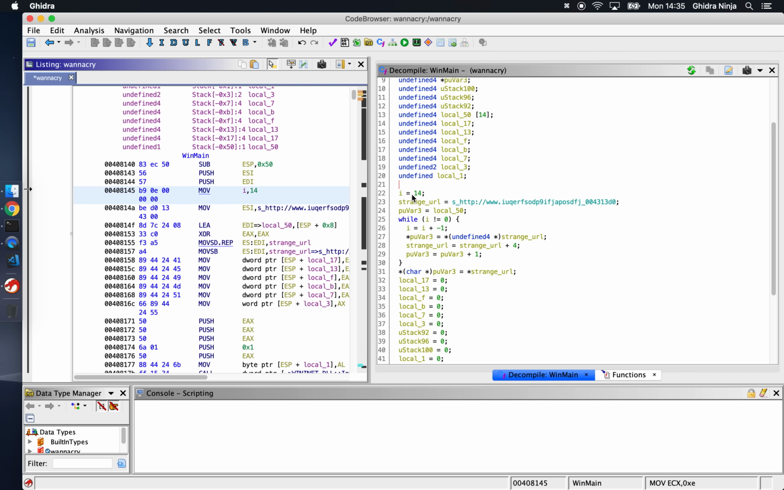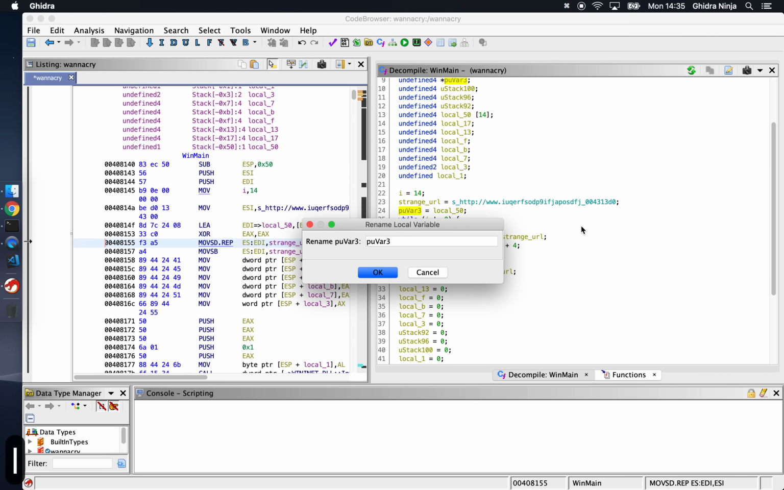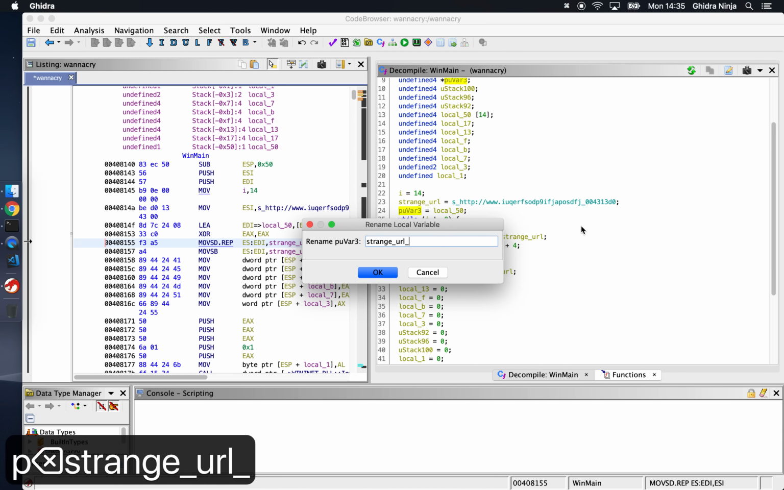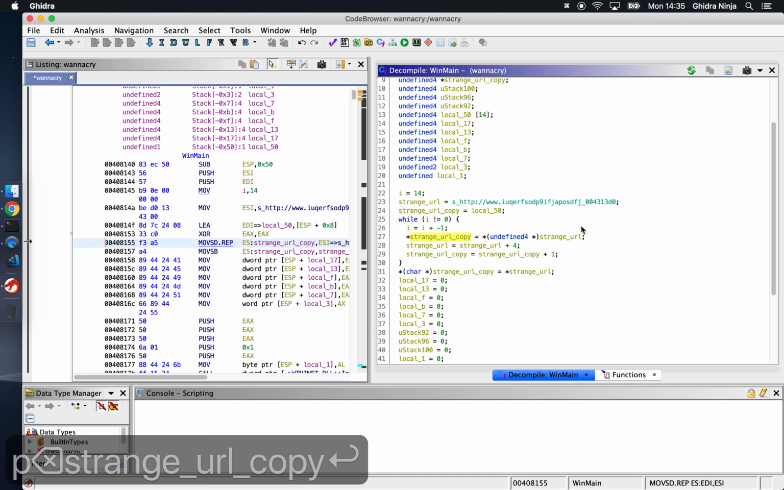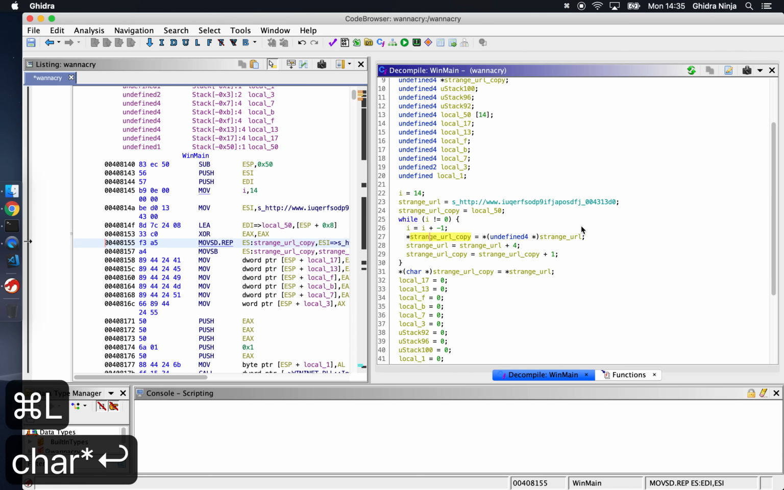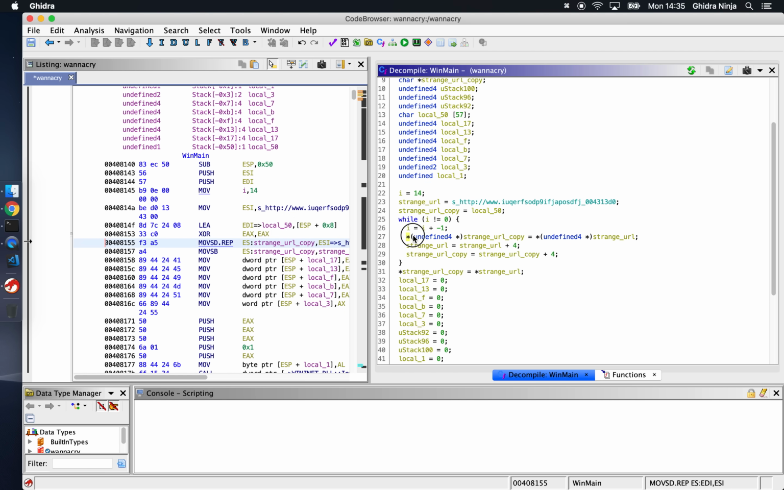I contains 14 and is decreased by 1 on each iteration, and on each loop 4 bytes from strange URL are copied into the memory pointed to by puVar3. Let's rename puVar3 to strange URL copy and also change its type to be a C string. The cast to undefined4 is just an optimization. Instead of copying 1 byte at a time, 4 bytes are copied on each iteration.